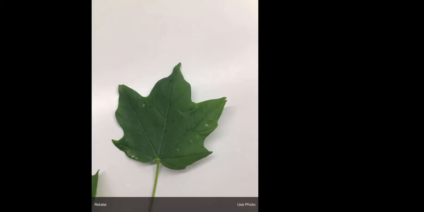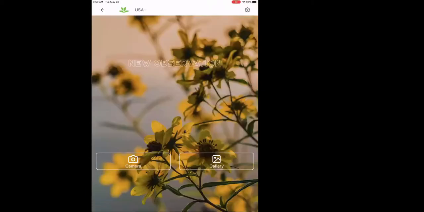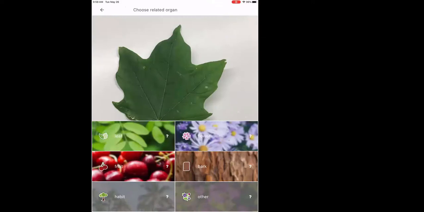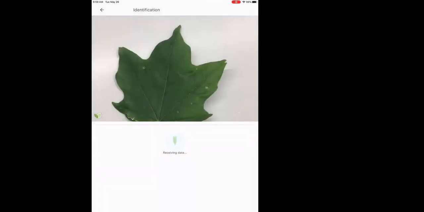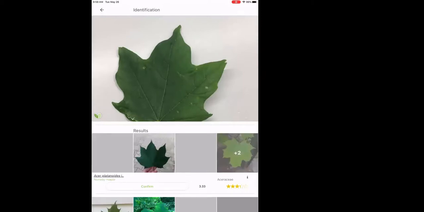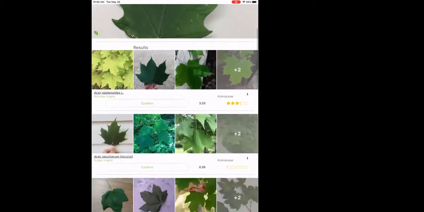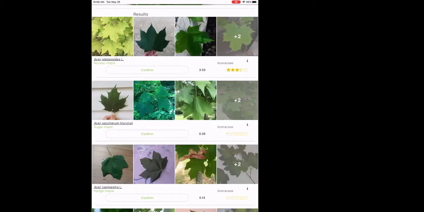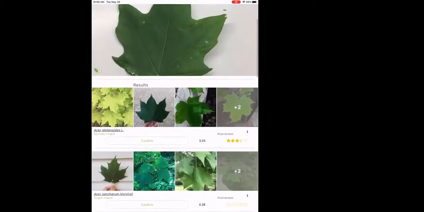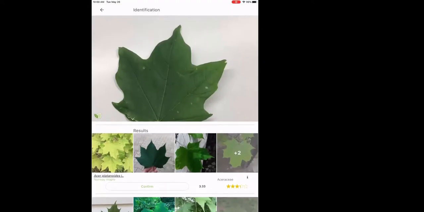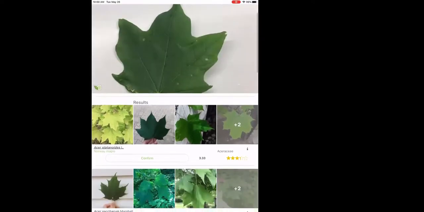And again, I can choose what kind of option I want. Last time we picked flowers, and I know this is a leaf this time, so I'm going to choose leaf. And it's going to send. And so now it's going to give us options of what kind of tree this could be. And so now we can kind of compare the pictures. So that's my picture that I took at the very top. And let's look at some of the pictures below.